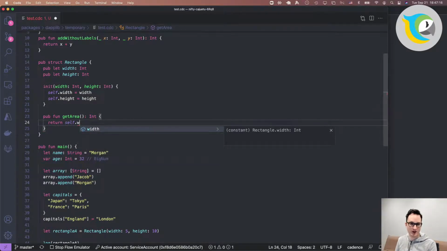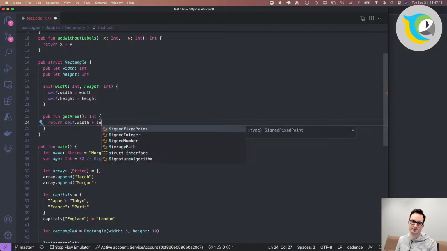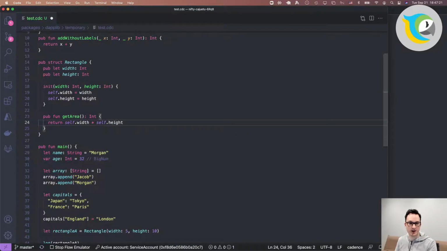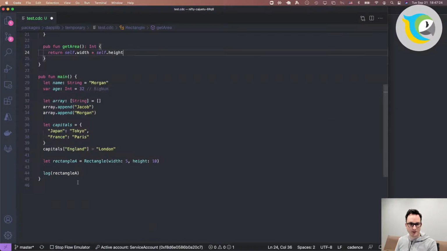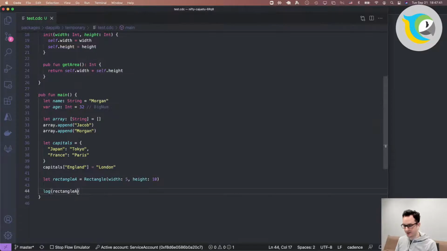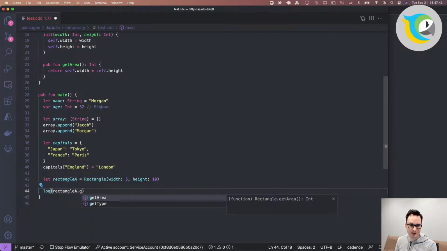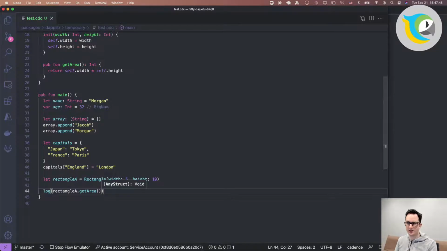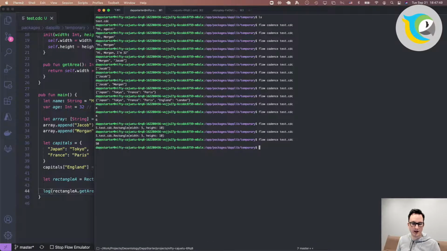So we'll do self.width times self.height, because that's how you calculate the area of a rectangle. So now let's log this and see if anything changes in the log itself. Nothing really changed, and log just displays the fields that are on this composite type. But we want the area. So how do we get it? We get the area by calling the function inside of our log, and we get 50. 5 by 10, 50 seems about right.